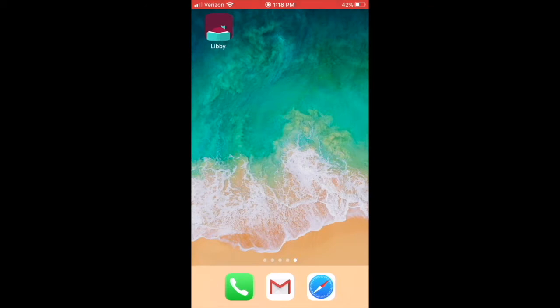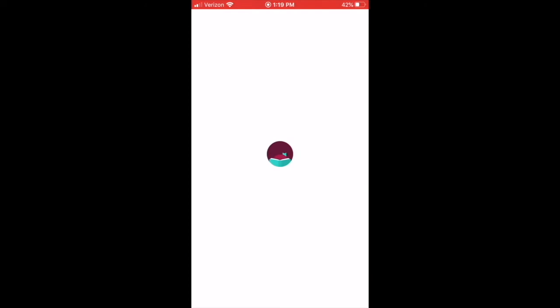Libby allows you to download ebooks and audiobooks from Multnomah County Library on your mobile device, like a phone or tablet. The Libby app is free, and you can download it wherever you normally get apps. It looks just like the app that you see on my screen. The first time that you use Libby, you'll need to answer a few questions.